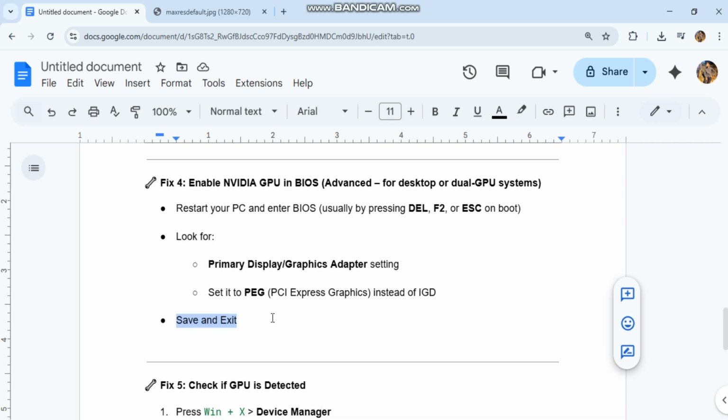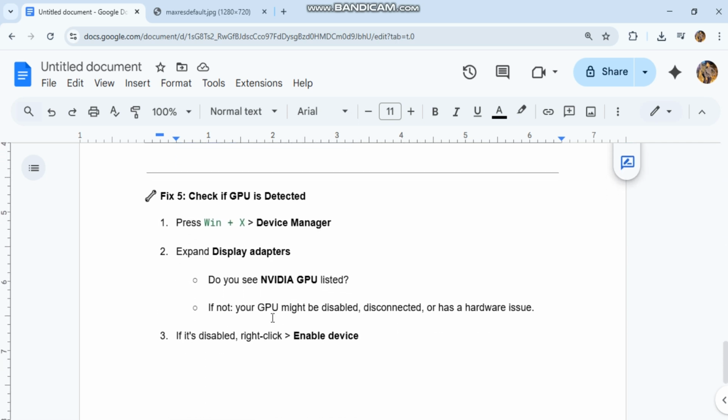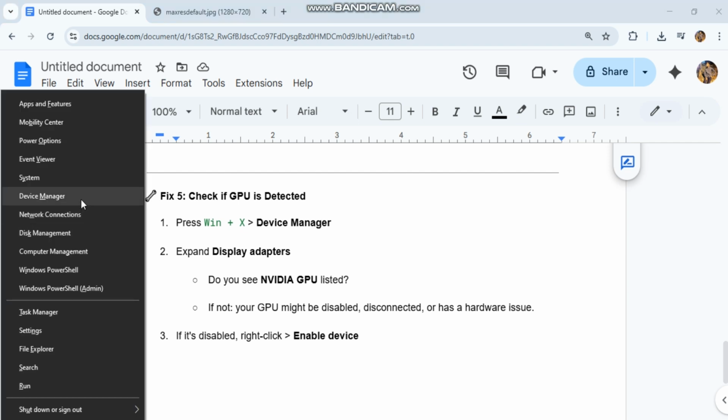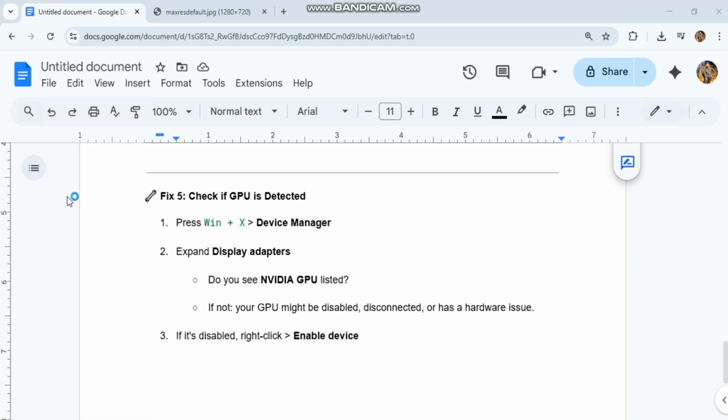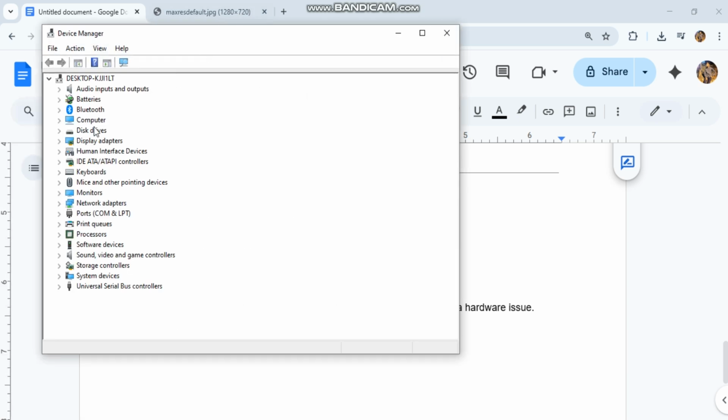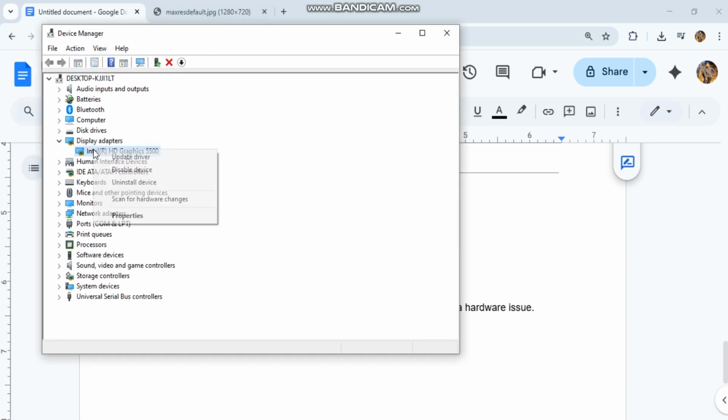Fix 5. Check if GPU is detected. 1. Press Win+X, Device Manager. 2. Expand Display Adapters. Do you see NVIDIA GPU listed? If not, your GPU might be disabled, disconnected, or has a hardware issue. 3. If it's disabled, right-click, Enable Device.